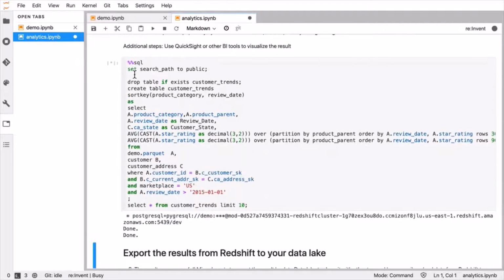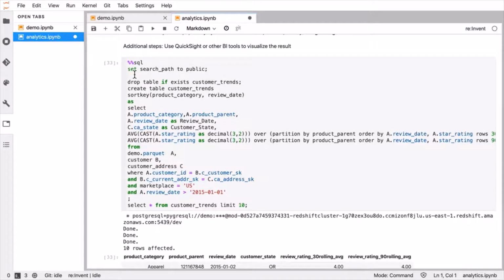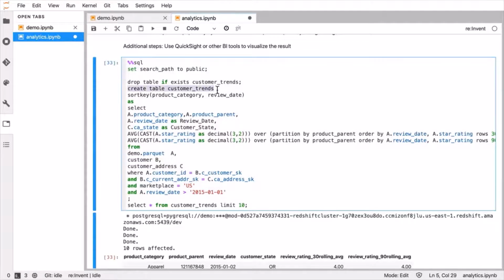So Redshift will be smart enough to know which dataset is stored in S3 in the data lake, use Spectrum to process that, and do the rest of the work within Redshift to merge the results together. As you can see here, I not only execute the query, I also store the result set back to a Redshift local table. So you can really easily access data, and if you need it, you can still store it back in your data warehouse.